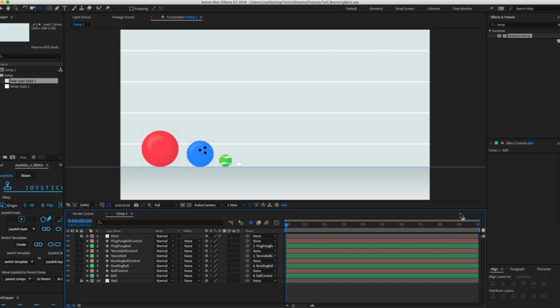Not that I'm a master, of course, but I've done a few ball bouncing type animations recently, and it just got me thinking about it. And there's also different ways to rig it to make it a little bit easier to animate in After Effects. So I'll just go right ahead and start off.